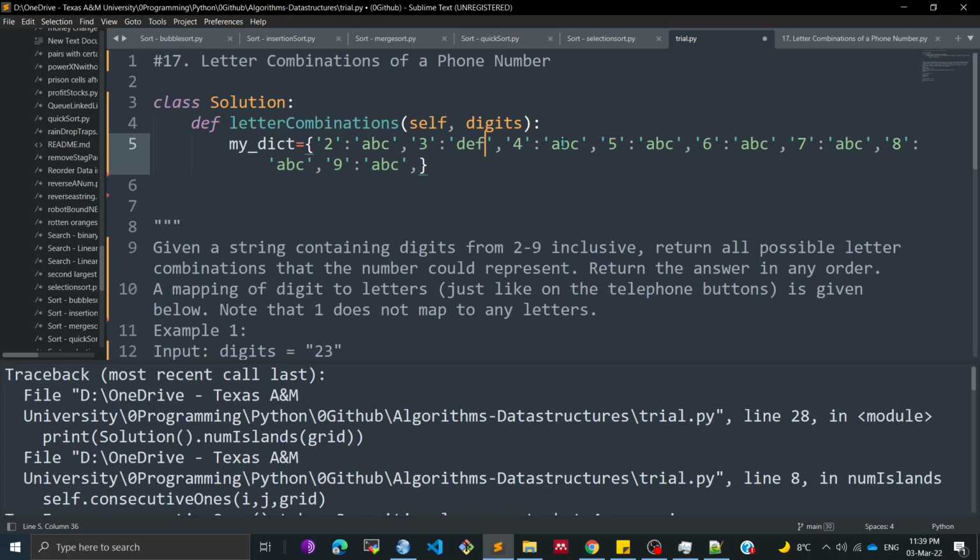3 is D E F, 4 is G H I, 5 is J K L, 6 is M N O, 7 is P Q R S, 8 is T U V, and 9 is W X Y Z. So this is basically the dictionary.